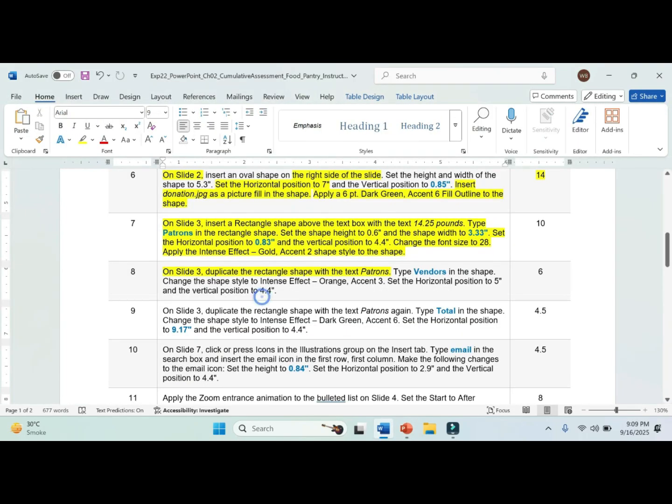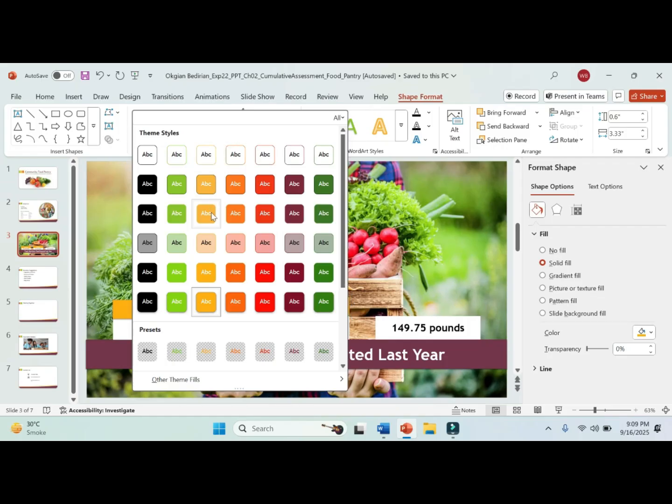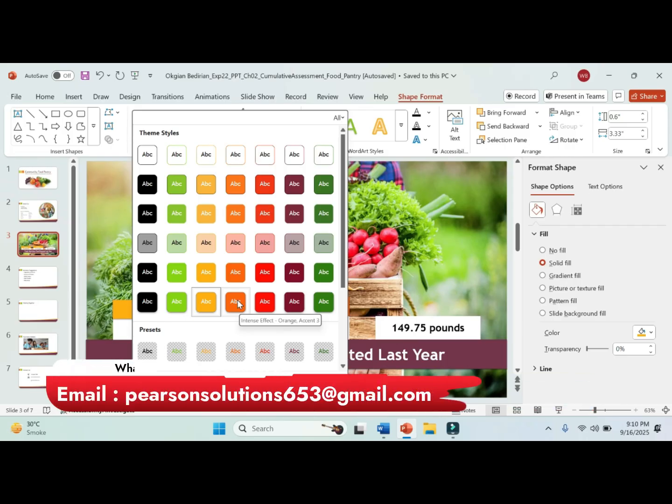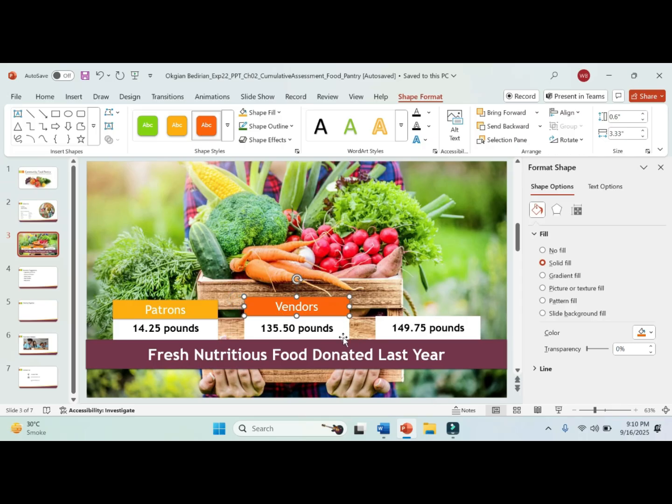And change the shape style. We also have to change the shape style to Intense Effect Orange SN3. Select that box, change the shape style from here, Intense Effect Orange SN3. When you click that, the shape style of Intense Effect Orange SN3 will be applied. There we go, you can see this.